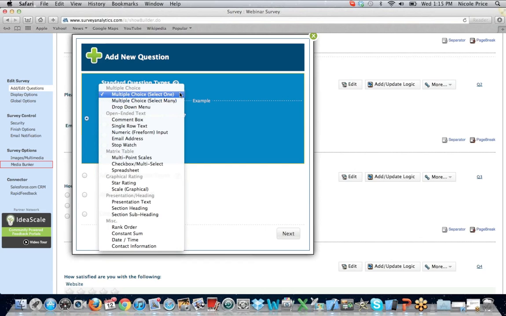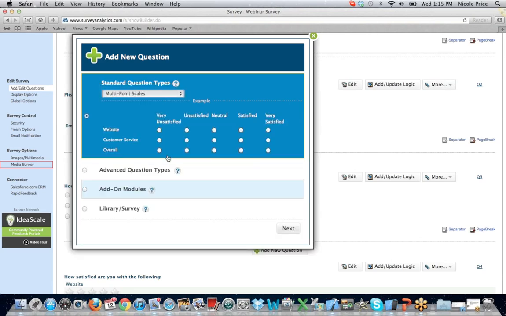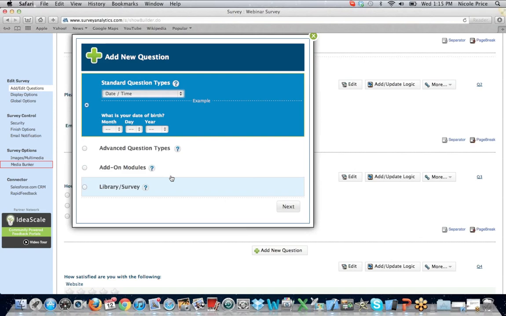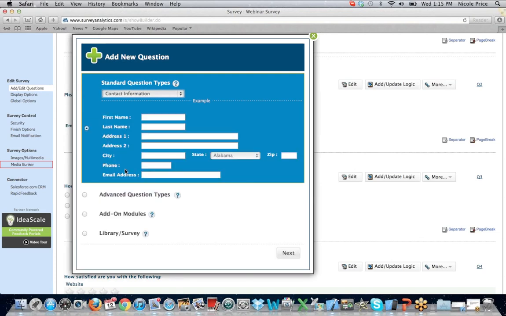If you're not sure how a question is going to present to your participants, you can click on that question, and it's going to show you an example of what that will look like to them. So here we see our multi-point scale question. And then we do have date and time, contact information, and all of these are editable. So if maybe you want the contact information, but you really don't need all of this information, if you're not married to that layout, you will have the ability to edit it and remove the fields that aren't going to be important to you.